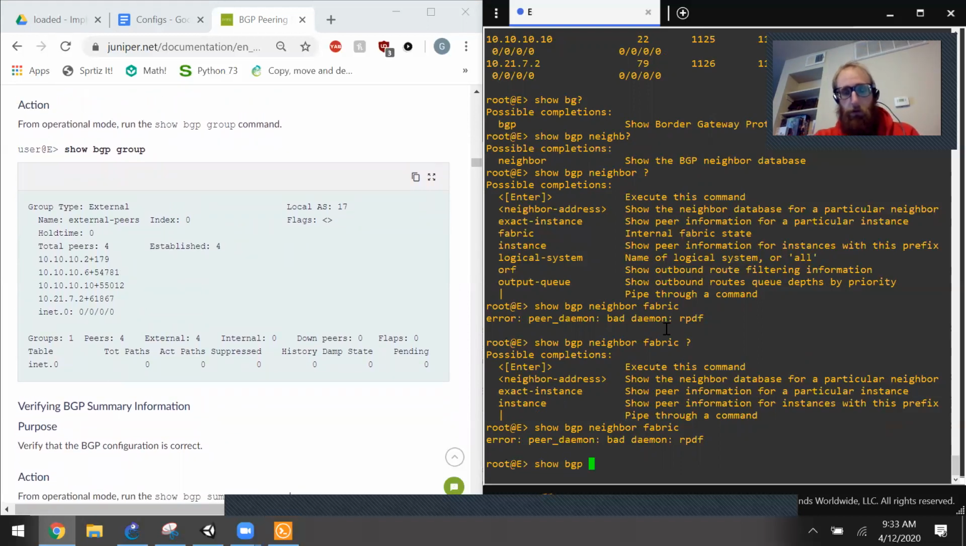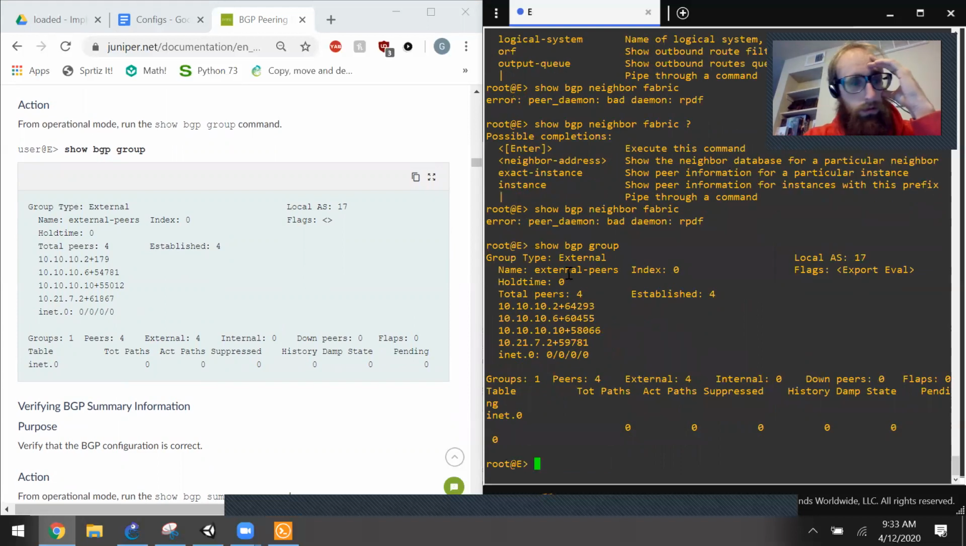All right, show BGP group. So we've got one group with all 4 of those connections in it, which, as we saw in the note above, is the recommended way to configure them. You wouldn't have a group for each connection. The more general your groups can be, the smoother BGP will run.